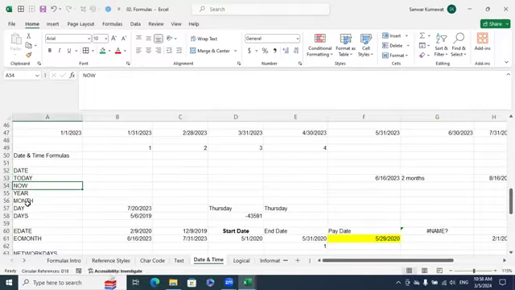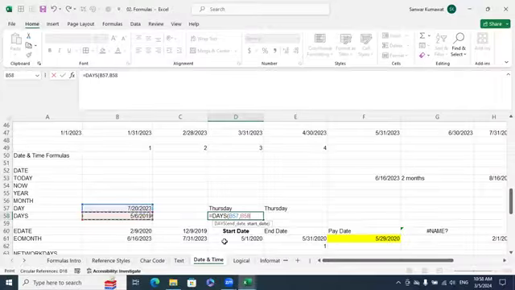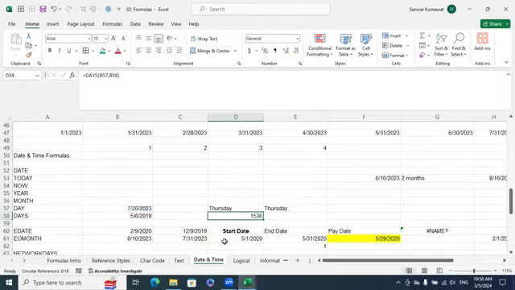Date, today, now, year, month, day. So days, what is the days function? The days function will give you days between two dates. End date, let's suppose this one, comma, start date is this one. Between these two dates, how many days are there? 1536. 1536 days are there between these two dates.